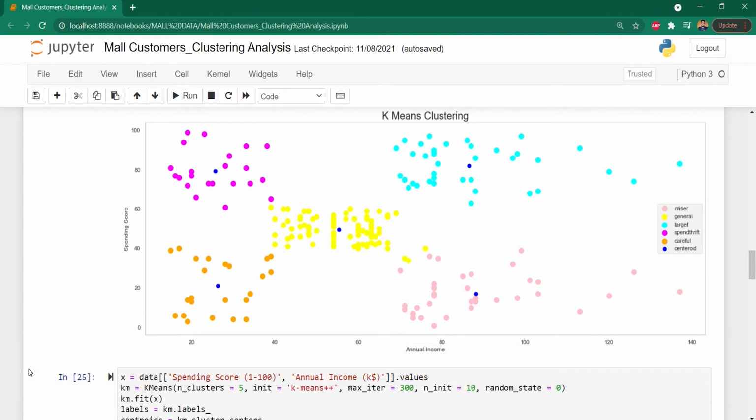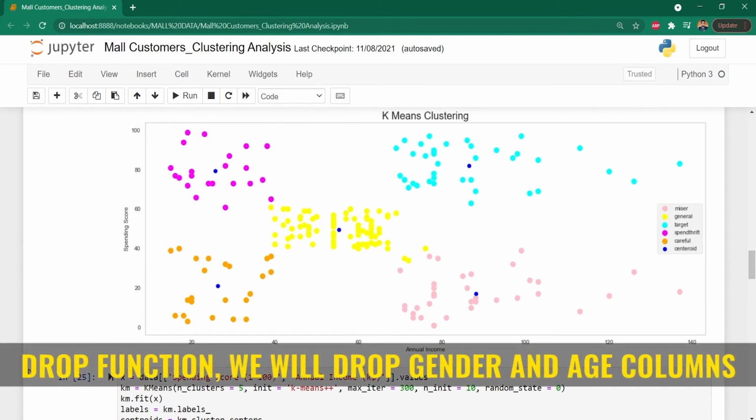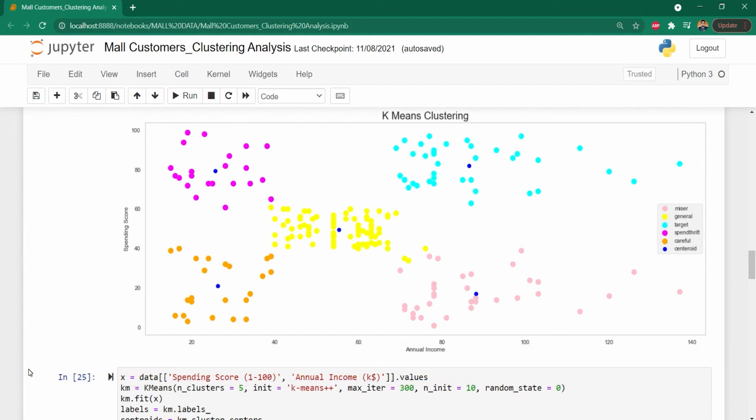In k-means clustering, we had already learned why we use the elbow chart. Next, we'll start by preparing our data for analysis. Then we'll create a set of data which will only consist of the columns that we want to use for our analysis. As you can see, by using the drop function, we'll drop the gender and age columns. Now it has 2 columns, that is annual income and spending score.